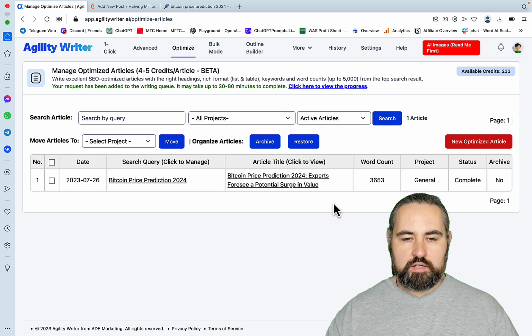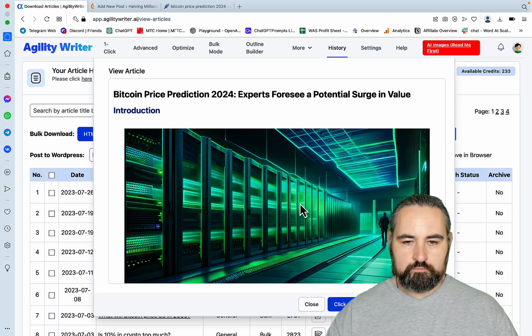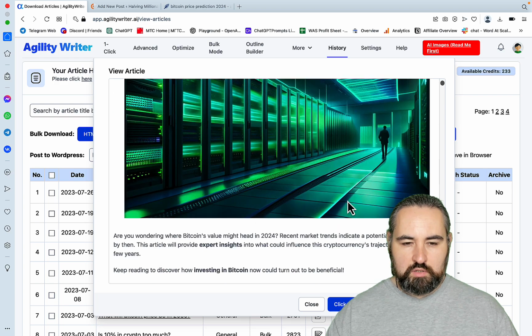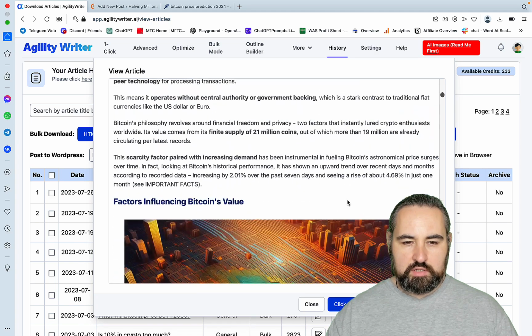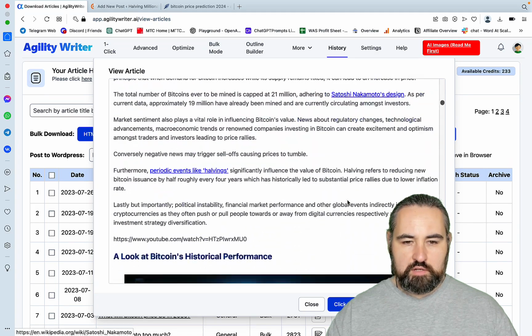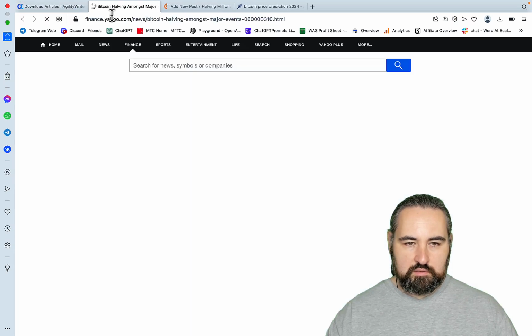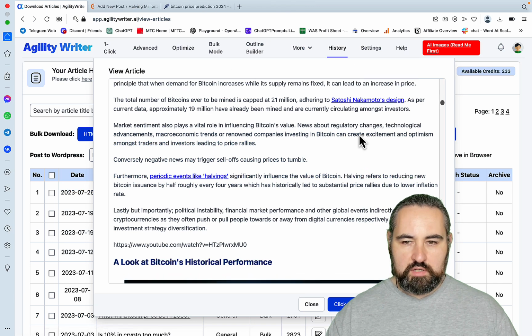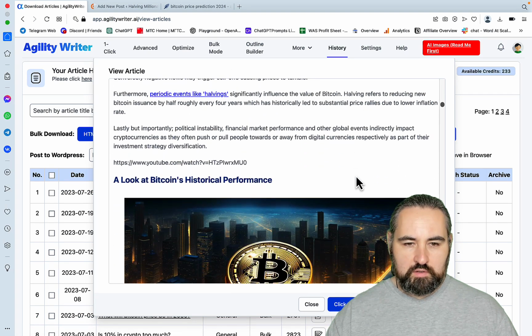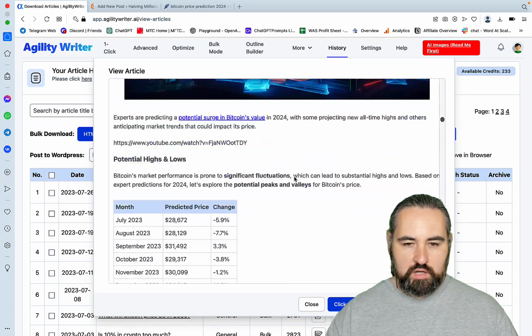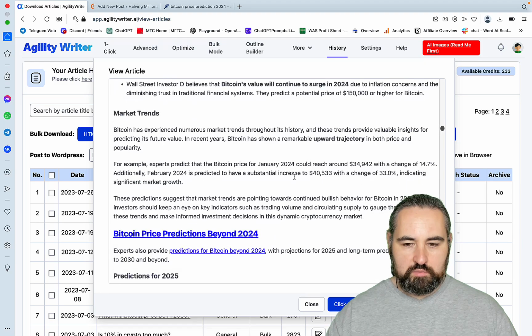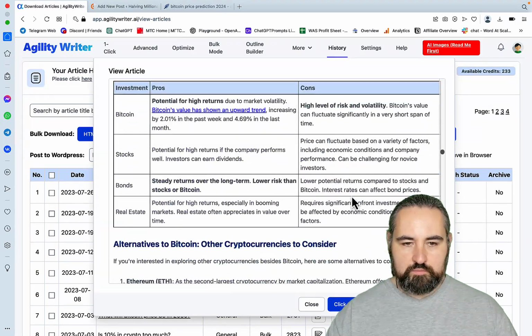So okay, the article has been generated. Let's take a look. Nice looking featured image. Okay, so we have key takeaways, understanding Bitcoin, nice, factors influencing Bitcoin value. These are our internal links. Now that's an external link, hang on. A YouTube video. Okay, nice, beautiful. I like it already.